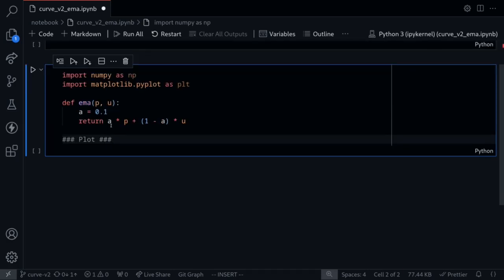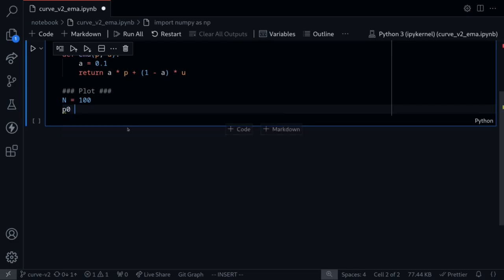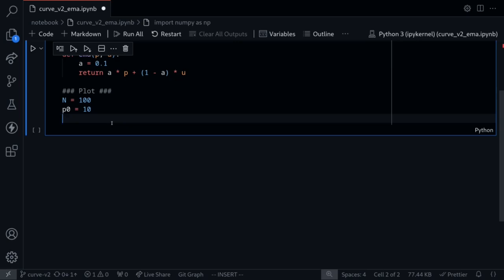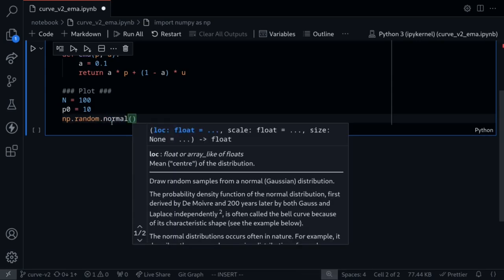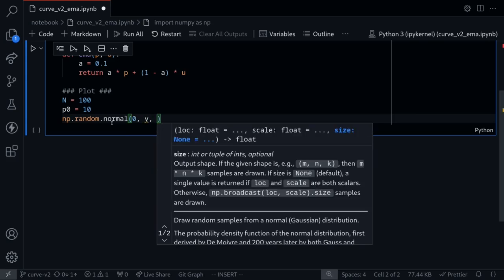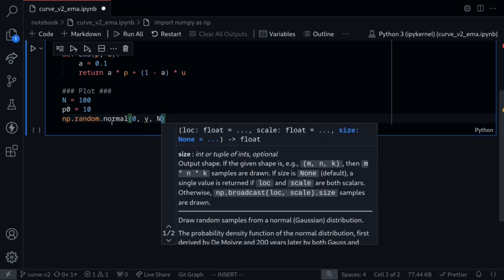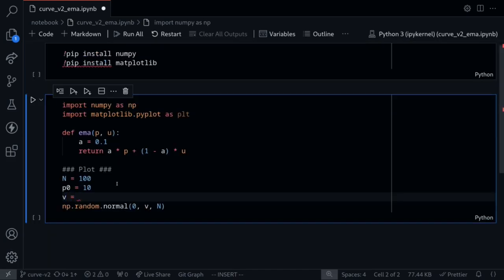Next, we'll create some random numbers that will represent the price of a token, and then we'll calculate the EMA and then graph both of them. Let's create 100 random points, and let's set the initial price, P0, to be equal to 10. Next, we'll create some random points that will represent the change in price. To do this, we'll need to call the function np.random.normal. We'll create a change in price that will deviate from 0 with some kind of volatility. Let's call this B, and we'll create 100 random points, so n. We have not defined what B is yet, so let's say B is equal to 2.